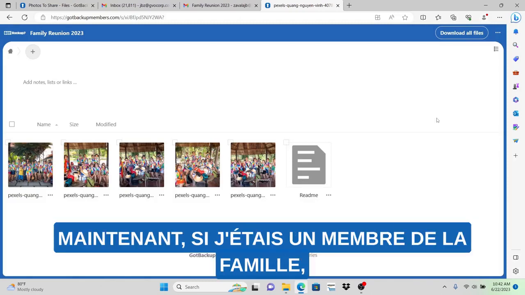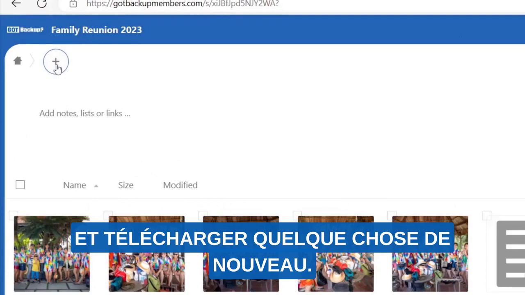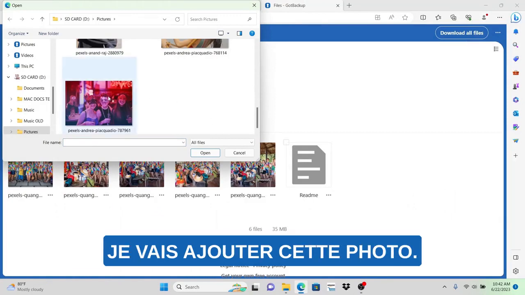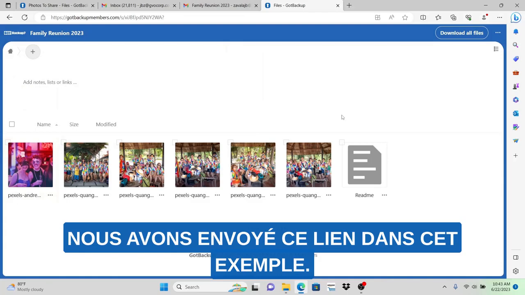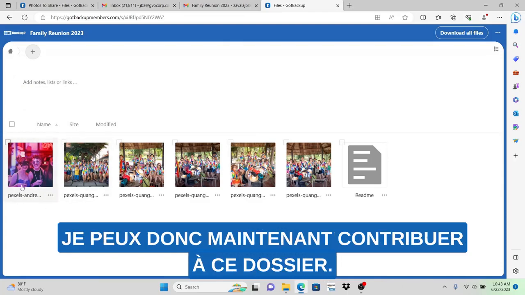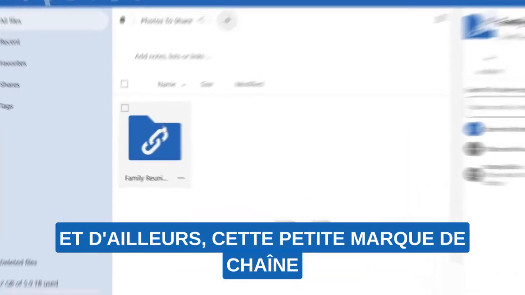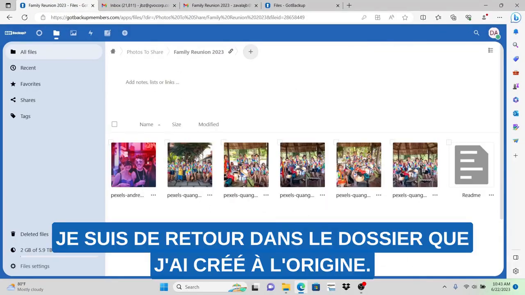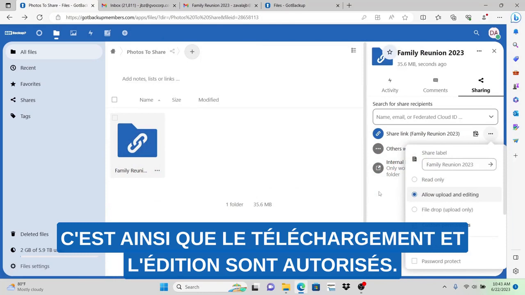So that's editing. Now, if I was a family member, I could also add to this. I could hit this little plus icon and upload something new. So I have an SD card. For an example, I'm just going to add this picture. Remember, I'm the family member that we sent this link to in this example. So now I could contribute to this folder. And if I come back to my Gotbackup, and by the way, this little chain mark means that it's been shared. Now I'm back in the folder that I created originally. Now I could see people have added to this folder. So that's the allow upload and editing.